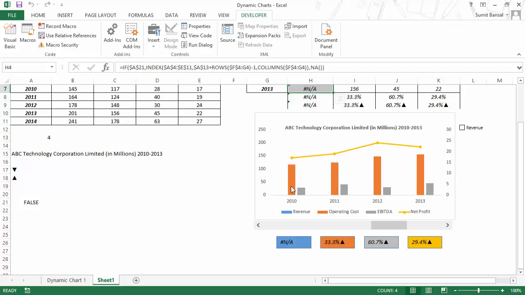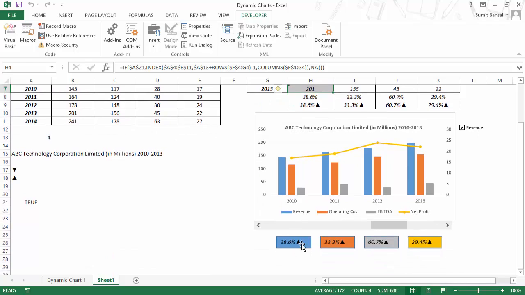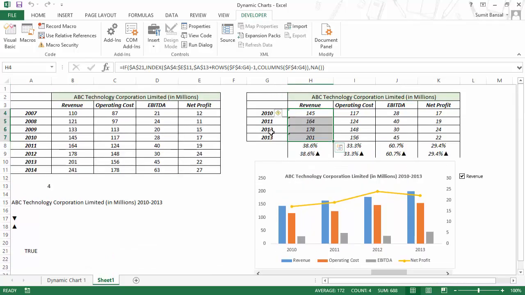So in case you do not want the revenue numbers, you uncheck it. If you want the revenue numbers, you keep it here. So this is how you can create a dynamic chart. You can see we have used so many different features. We have used a scroll bar, we have used a checkbox, we have used how to make the chart title dynamic, and we've also seen how to create this entire table using a formula.